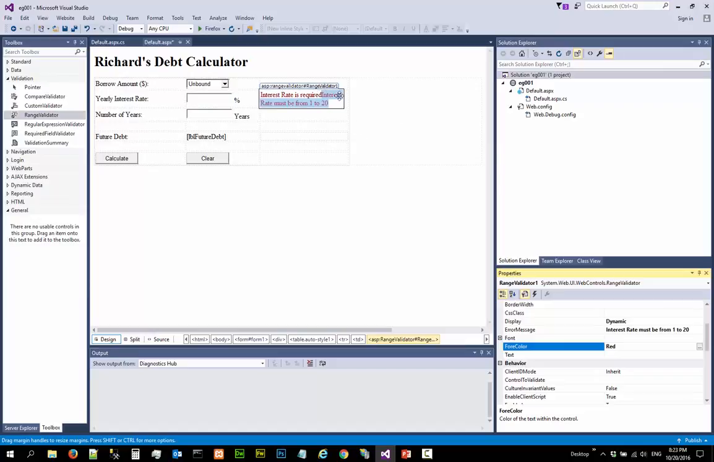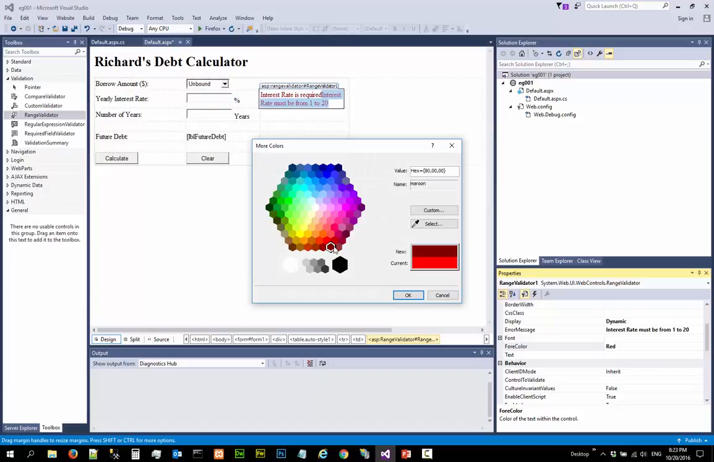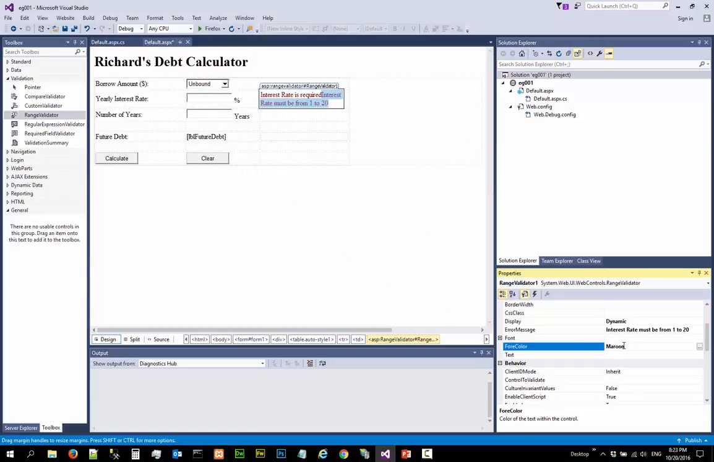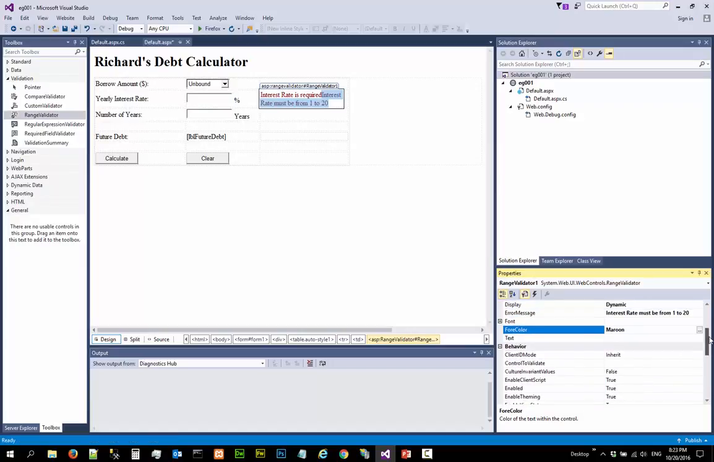But previously we used maroon, so let's stay with maroon then. So this is maroon. Or we can change the previous one, but it doesn't matter. We just stay with maroon, okay? So the font color is maroon. And then the ID does not really matter, unless you want to change it, it's up to you.